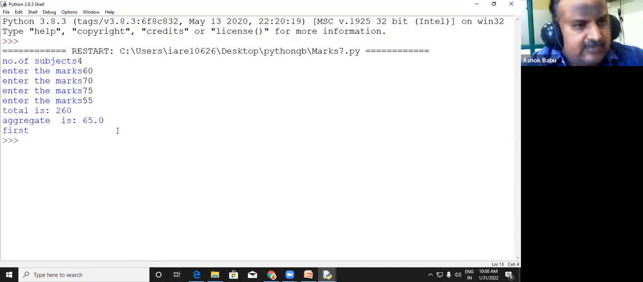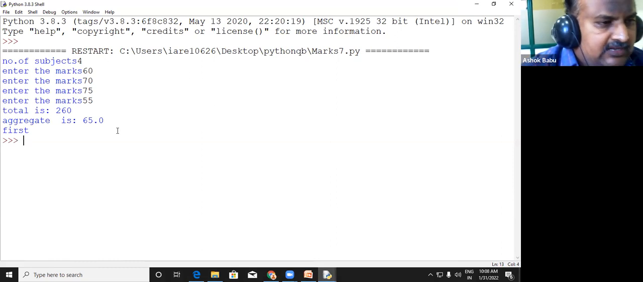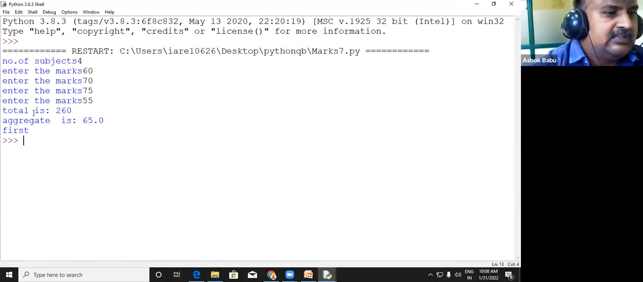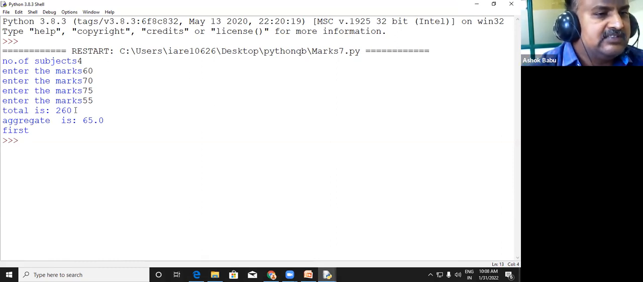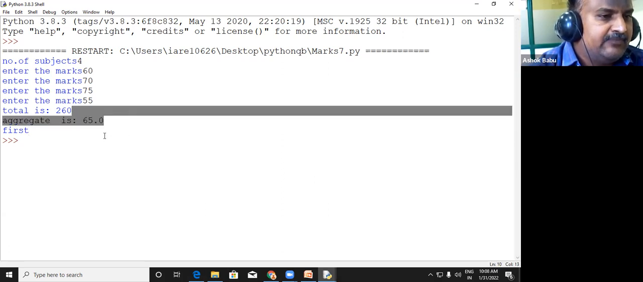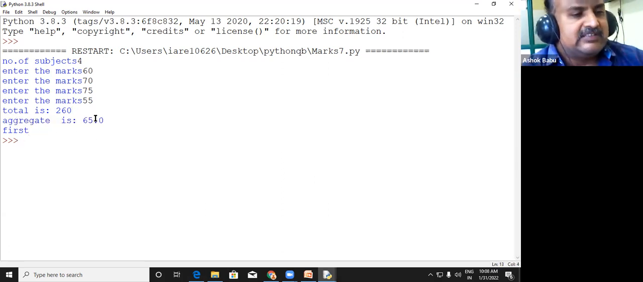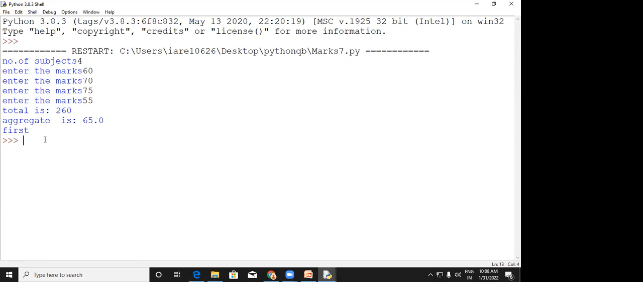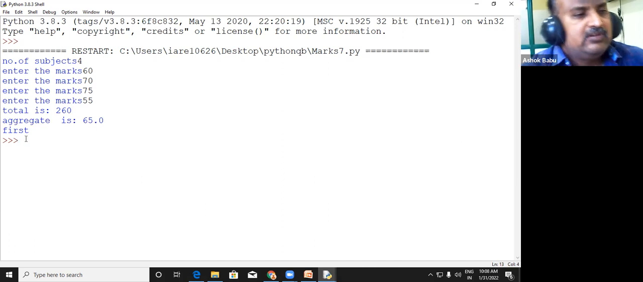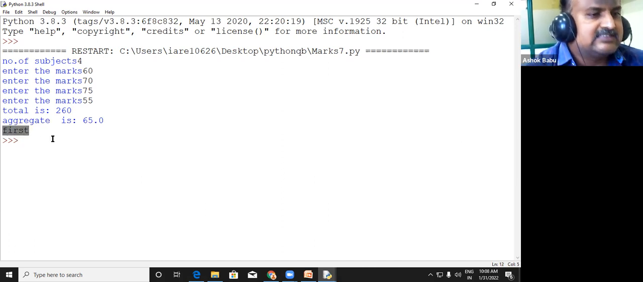Just type enter. If I enter, it will calculate the total marks. Total marks is 260 and aggregate equals 260 by 400 into 100. Therefore, the aggregate is 65%. Based upon the percentage, we need to give the grading. Here the percentage is greater than 60, so we need to give first class. Therefore, the grade is first class.